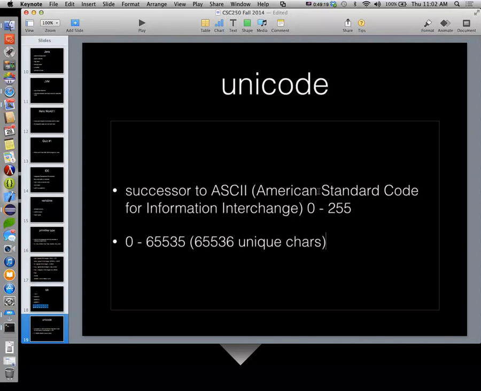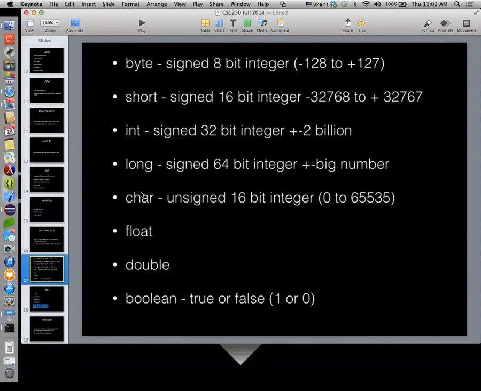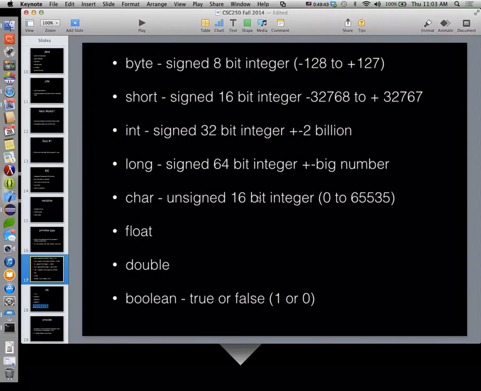Unicode supports 65,536 unique characters across many natural languages. I won't say all of them because I'm sure we're missing some, but surprisingly, awkward, weird languages spoken by 3 people in the world are built in there. Okay, so a char is an unsigned 16-bit integer, 0 to 65,535, where each character of a char is actually stored as a number.